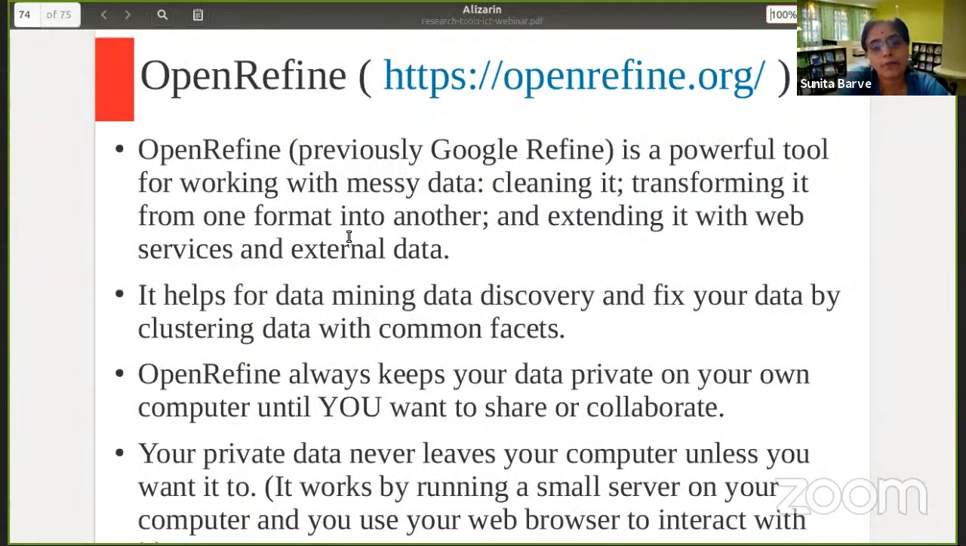And you can play with a lot of your huge data files that you have, and you want to analyze your data, you want to clean your data, and filter out your data with various options. You can use Open Refine. So these are some of the tools which I wanted to mention today during my talk, which will be useful for your research work.